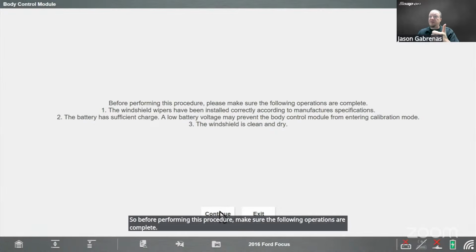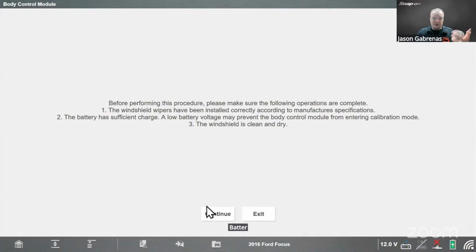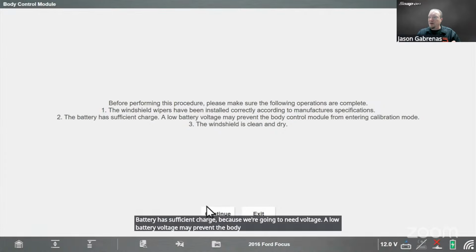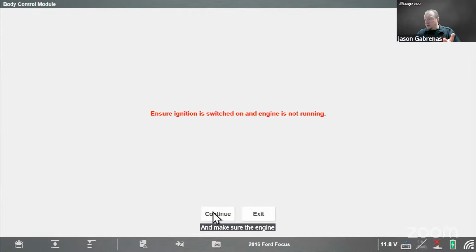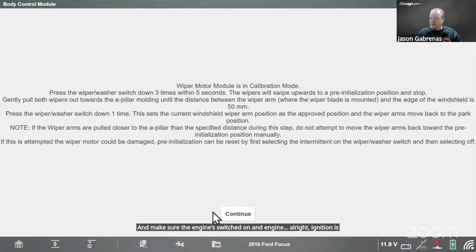Windshield wipers have been installed correctly according to manufacturer specifications. Battery has sufficient charge because we're going to need voltage. A low battery voltage may prevent the body control module from entering calibration mode, and the windshield needs to be clean and dry. So we'll continue. And make sure the ignition is switched on and the engine's not running.